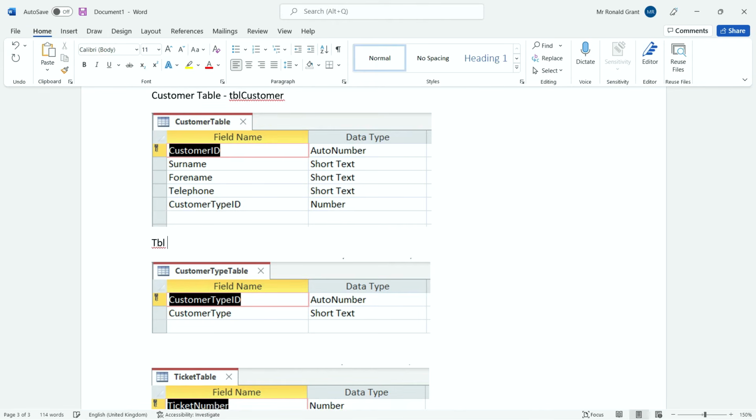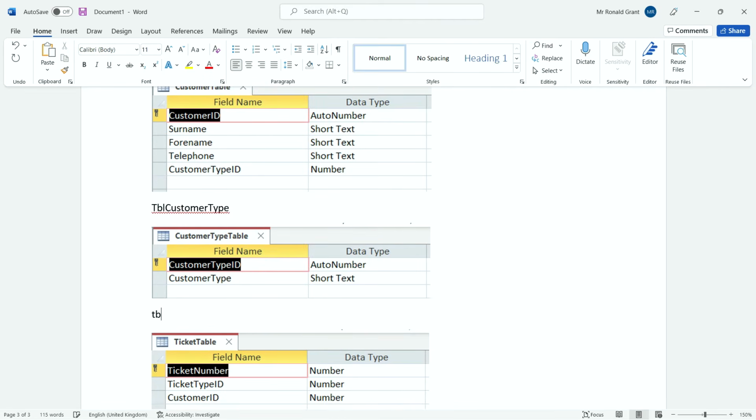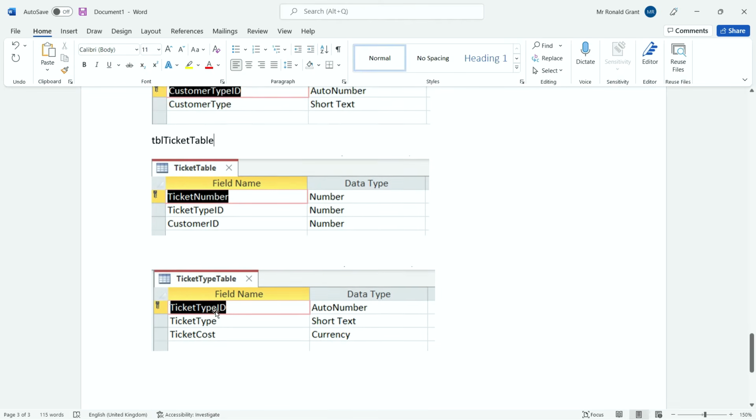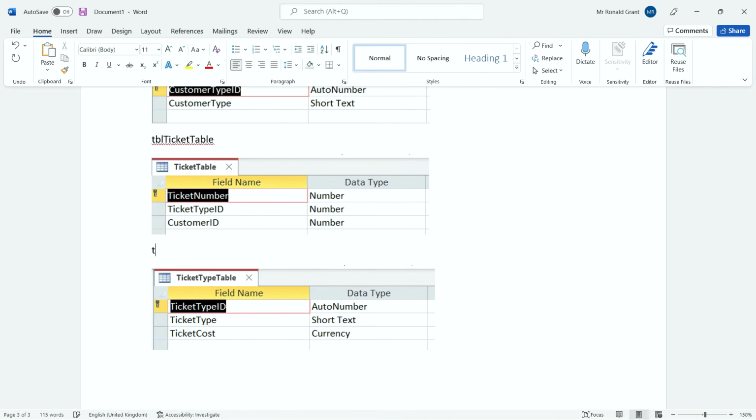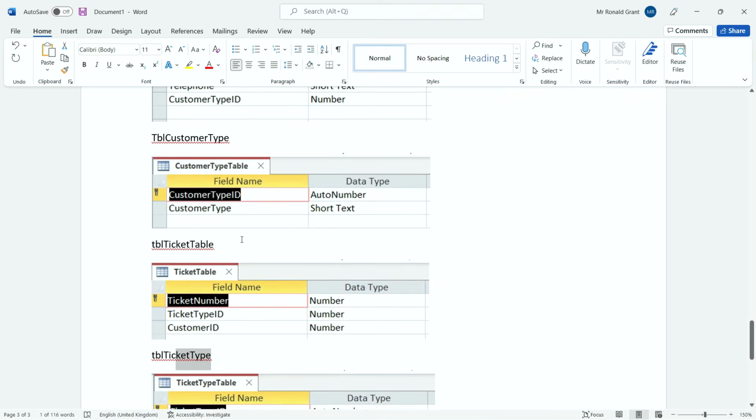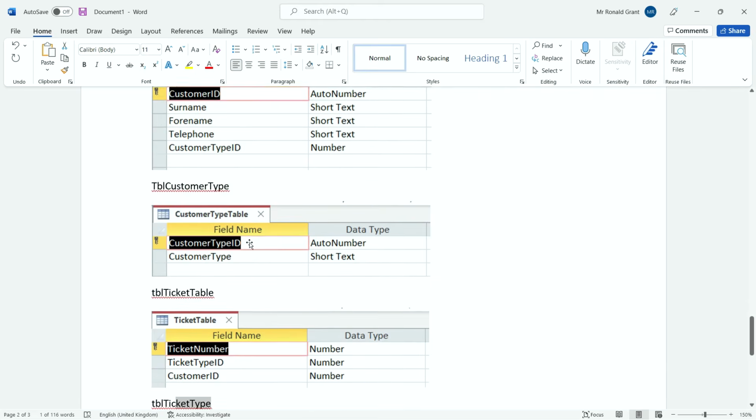So this is table customer type. Oh, sorry, again, no spaces, no spaces. This one is going to be TBL ticket table. And this one is going to be TBL ticket type. This is how it looks, okay? And this is how you would screenshot for each one. And this is your table structure.